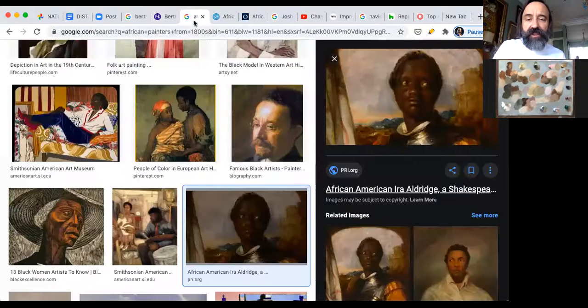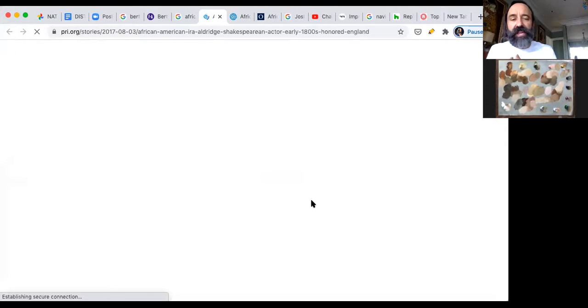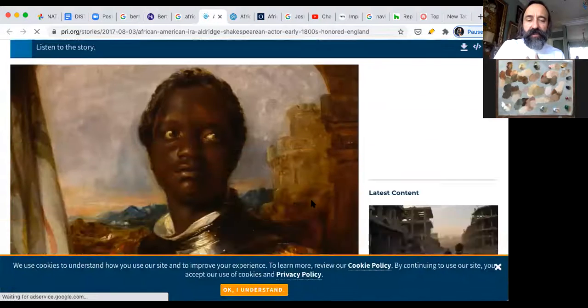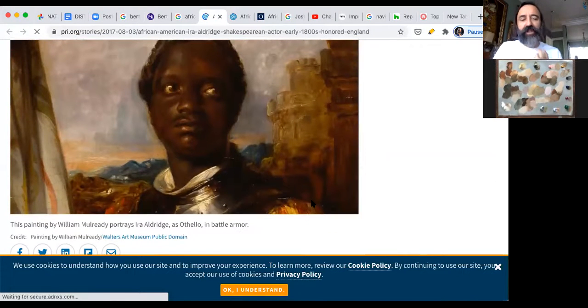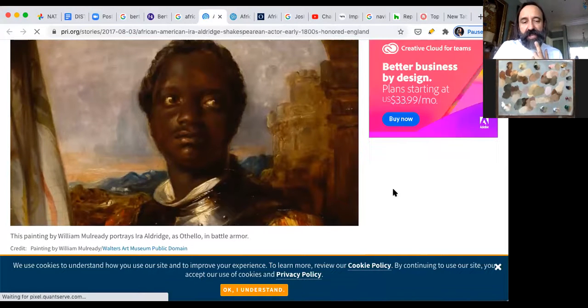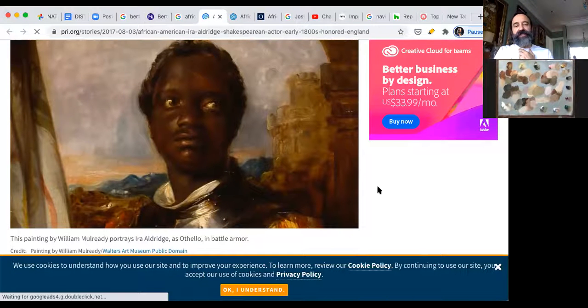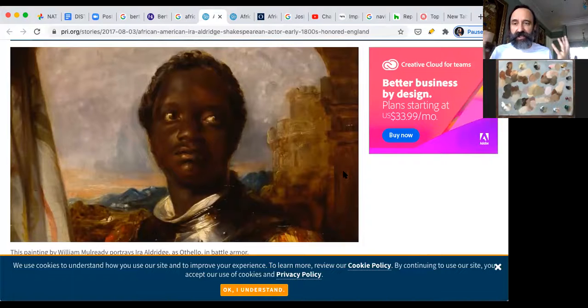And then I think there's something, yeah, this is an actor, a Shakespearean actor in the 18th century. And the portrait, what was his name again? Ira Aldrich. And the painting is by William Mulready. Mulready, yes. He was painted as Othello. So I just wanted to bring an example of darker skin painted in the 18th century, because I said enough of Monet, but enough also of a tiny spectrum of skin color.